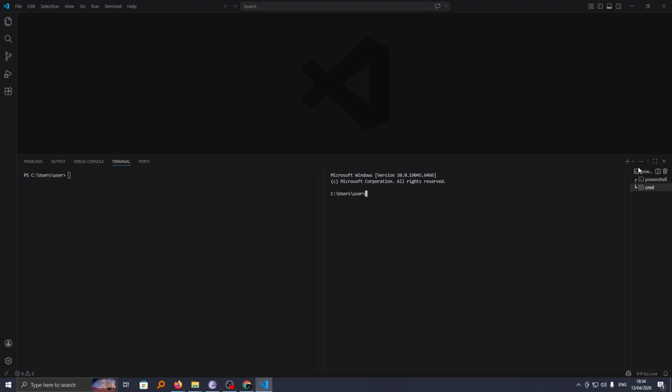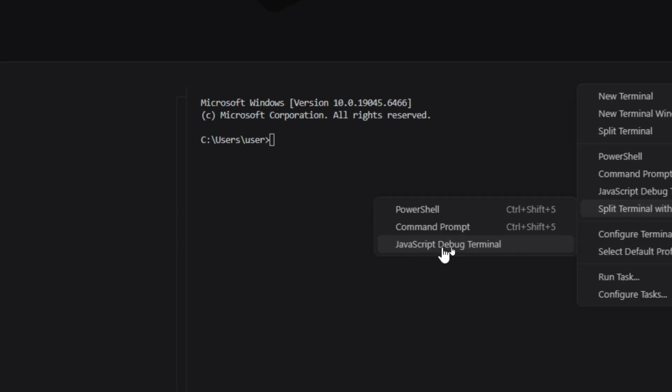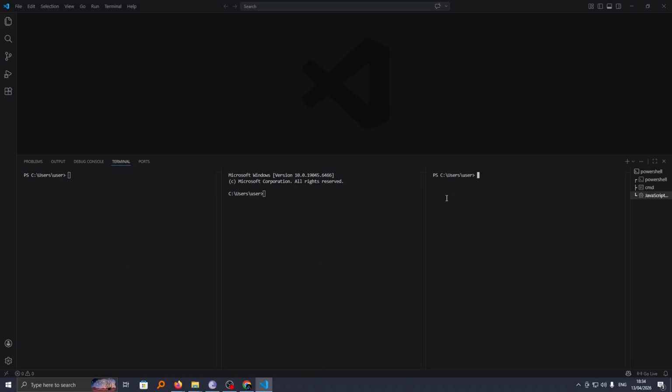I'll further go and add the JavaScript by clicking on the drop down and then go to split terminal with profile and choose JavaScript debug terminal, and we have now our JavaScript terminal here. So that's how you can split your terminal into PowerShell, command prompt, and JavaScript.